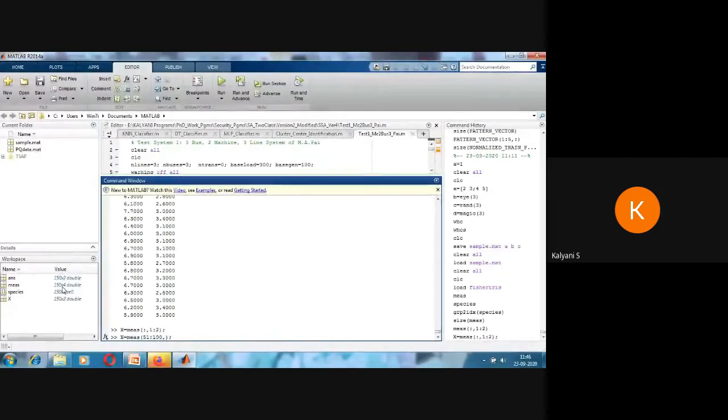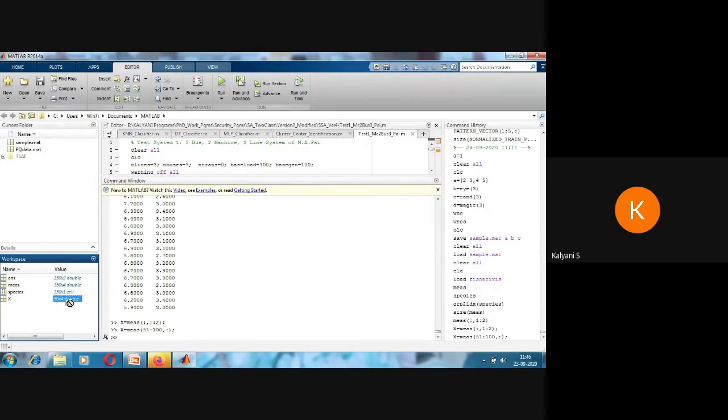So 51:100. The first argument is always row, the second argument is always column. Whenever you want to give all, you have to give a colon. See here, the same x is now 50 cross 4.